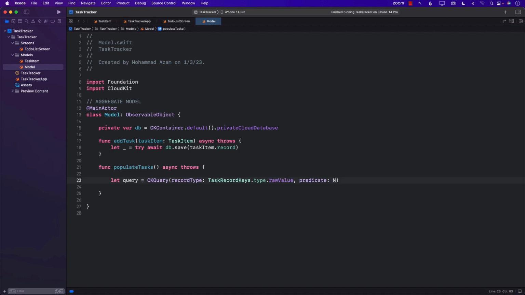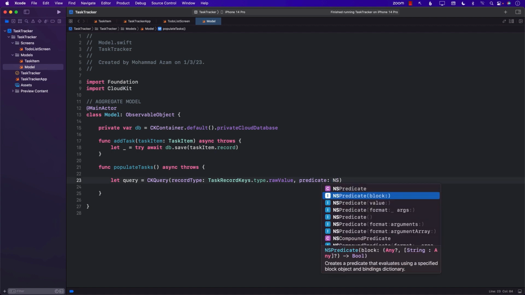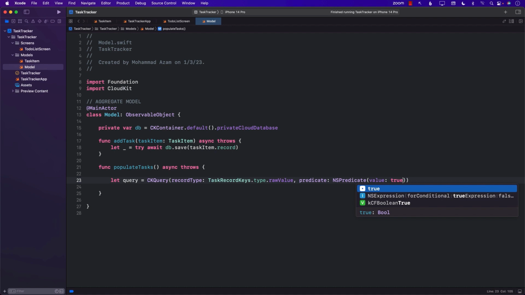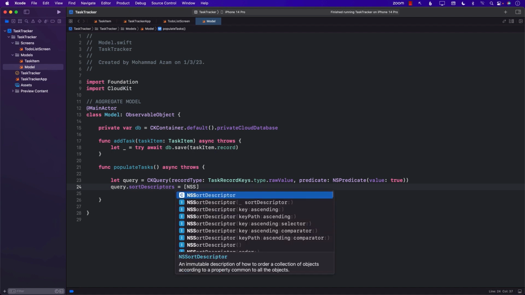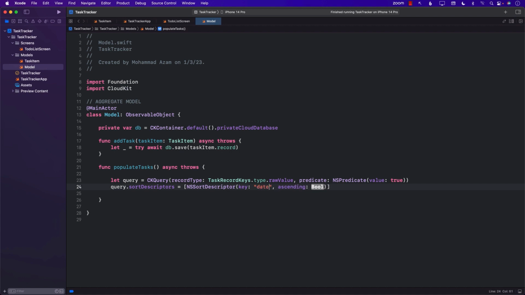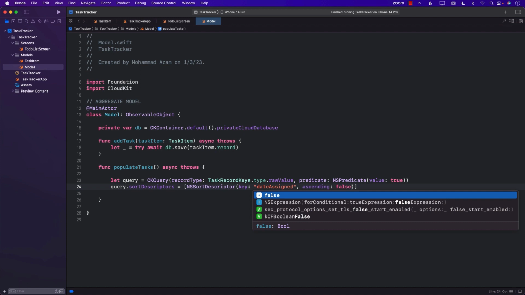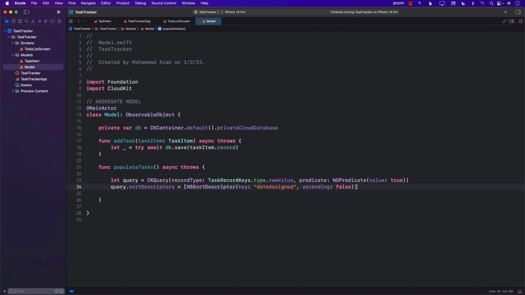And the predicate, well, since I want to fetch everything, I'm just going to go ahead and pass in true for the predicate. Next up, I'm going to select the sort descriptors. Sort descriptors are going to allow us to sort the items in a particular manner. So I'm just going to use a sort descriptor for a particular key, which is date assigned, and ascending will be false. So I want all the tasks in descending order, not ascending order.